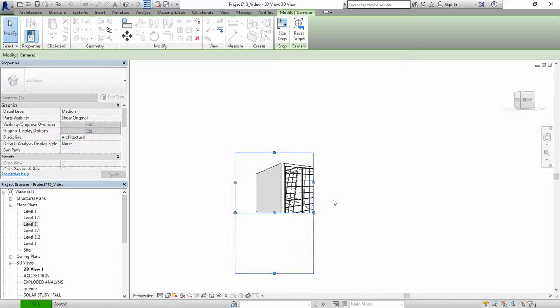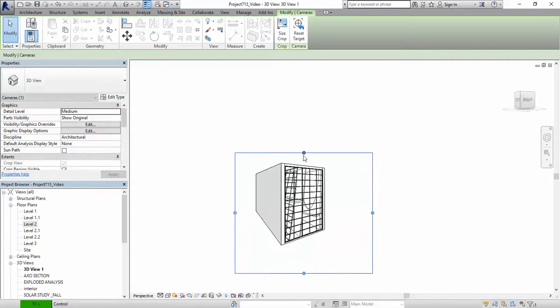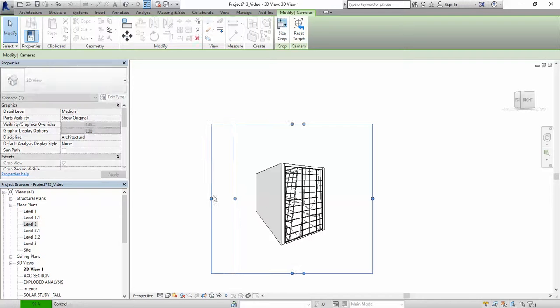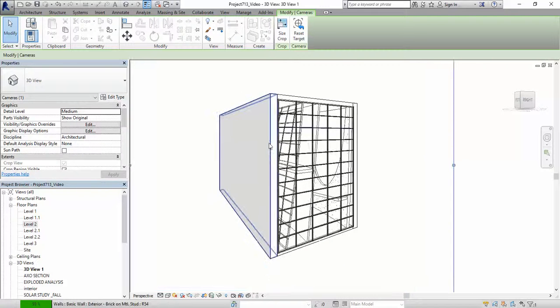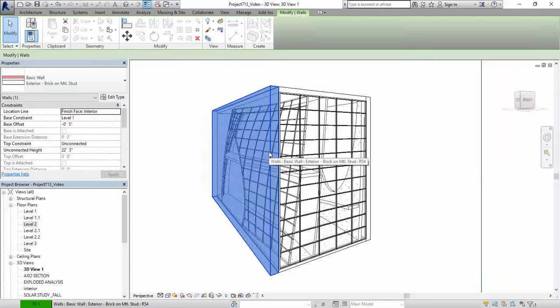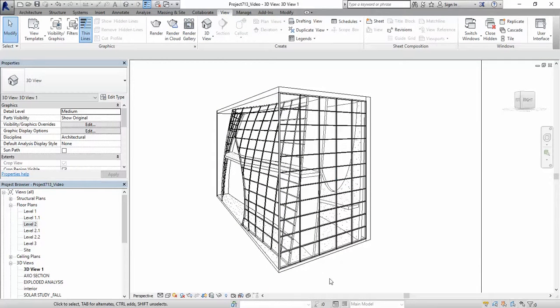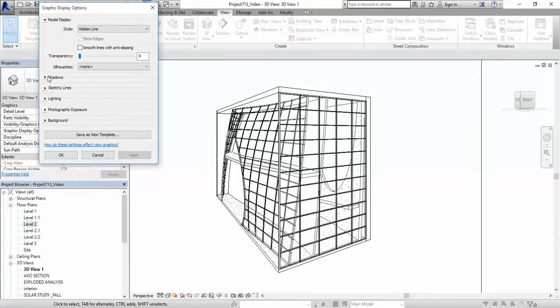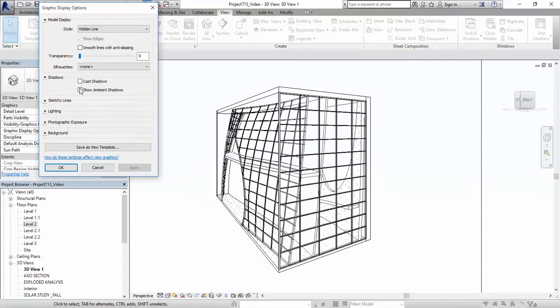And let's expand the frame. And I have a nice perspective view now, exterior perspective. I could even start hiding some of the walls. Let's hide this element, so I can reveal a little bit more of the interior. And very fast, I will go under the graphic display options. I will test out the ambient shadows and see if this adds nice quality. I think it does.